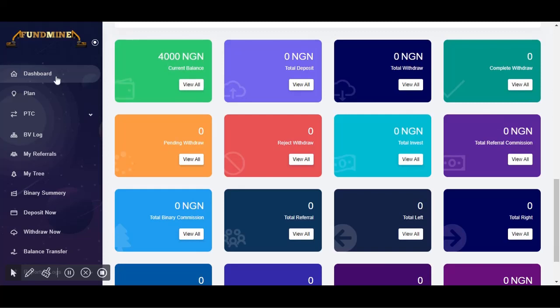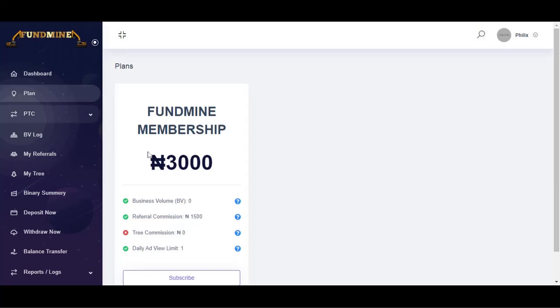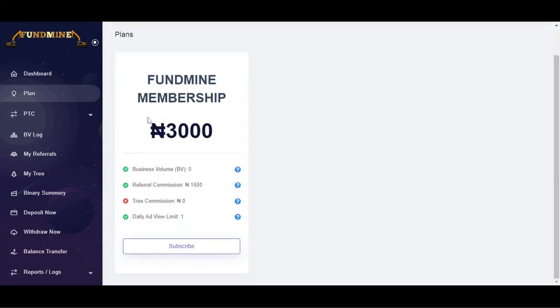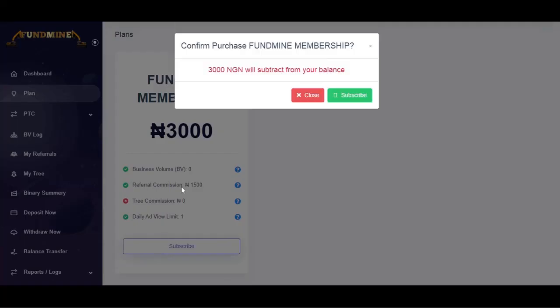Suppose you are using mobile, on the left-hand side at the top, you're going to see three strokes. Click on it. When you click on it, you're going to see this drop down. Get it now? So you click on plan. You're going to see 3,000 naira fundmine membership. Then you click on subscribe. It's as simple as that. So you see confirm purchase, fundmine membership. Yes. Click on subscribe.